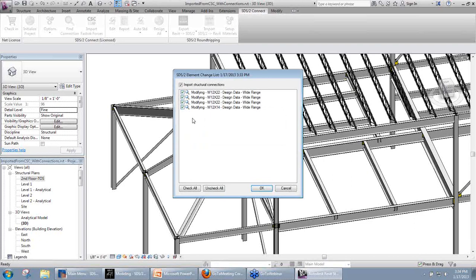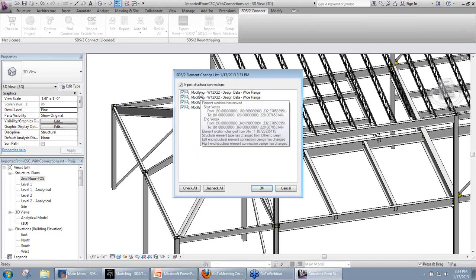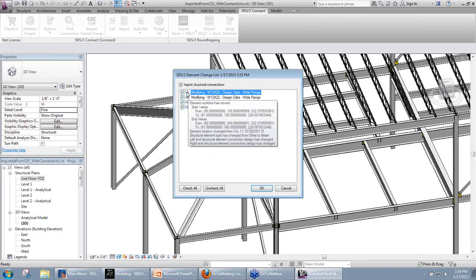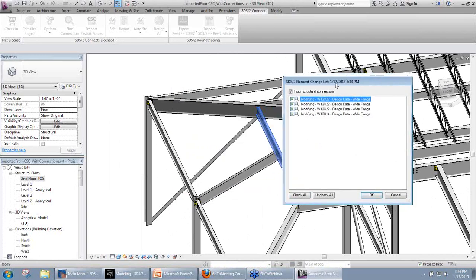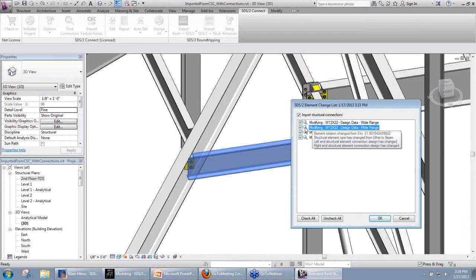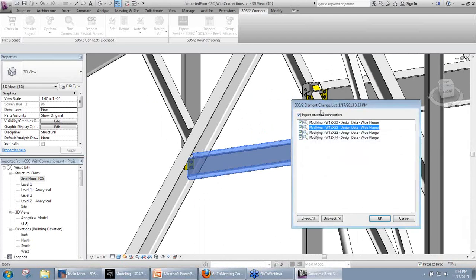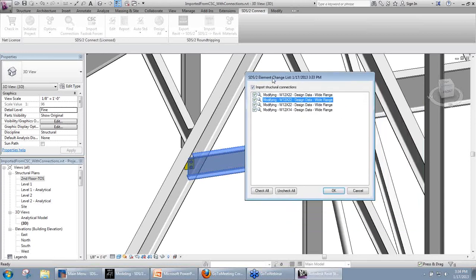I get a summary of changes again. Here, if you hover over that, it'll give you a change. If you click on it, it expands that and gives that to you. I can use the magnifying glass to zoom to fit again. Another difference in here that you might notice is up at the top we have the option to import structural connections. So if we're not concerned with the connections in Revit, we can choose to skip those changes to connections by unchecking that option up top.